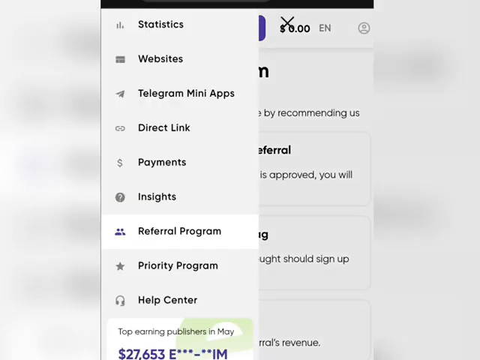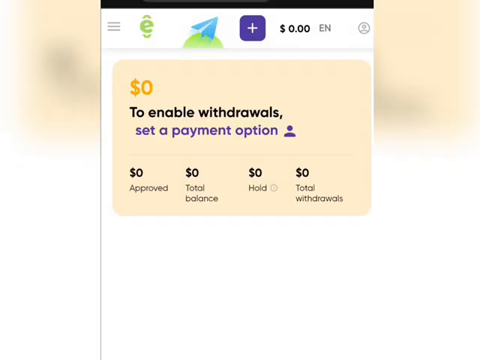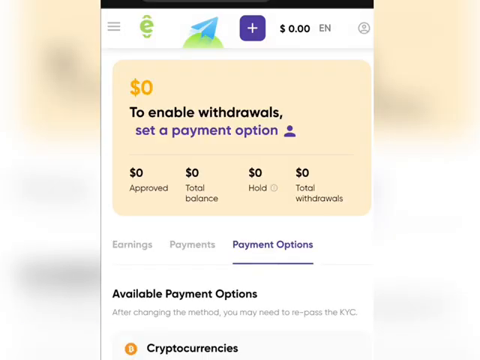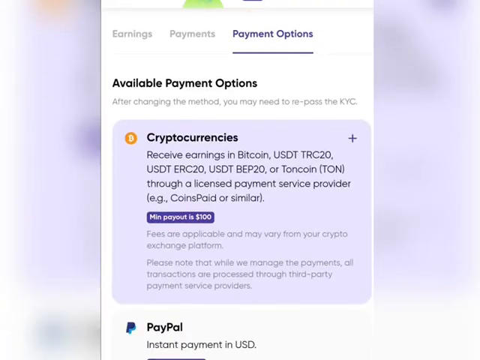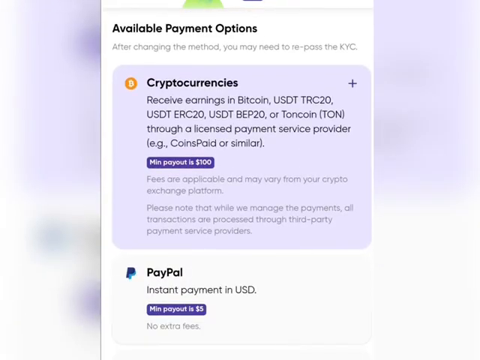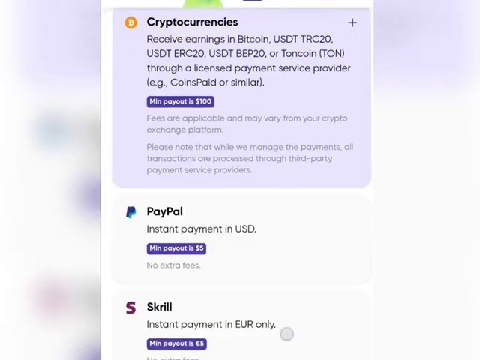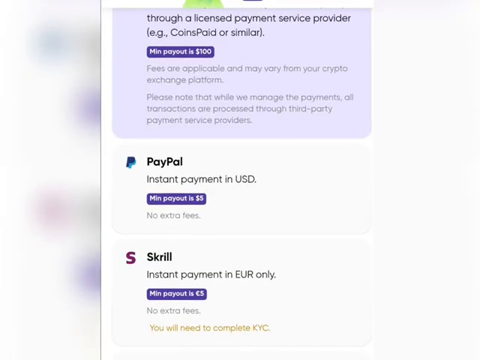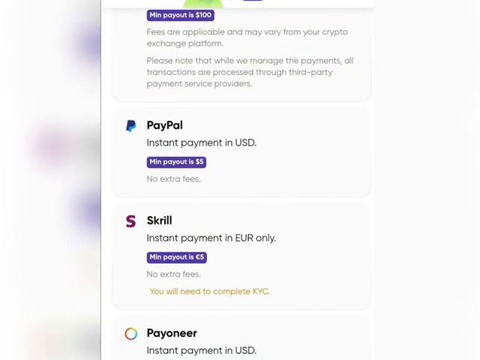Now let me show you one amazing part about this platform. When you click on payment here, you are going to see the different types of payment methods they have. Now as you can see, they have crypto, which is USDT, and this is their minimum payout. If you are using PayPal, you can also withdraw through PayPal, and you can withdraw $5 and you can be withdrawing every two weeks. These people do not make you wait up to 1 month before you withdraw. No, you can withdraw every 2 weeks.